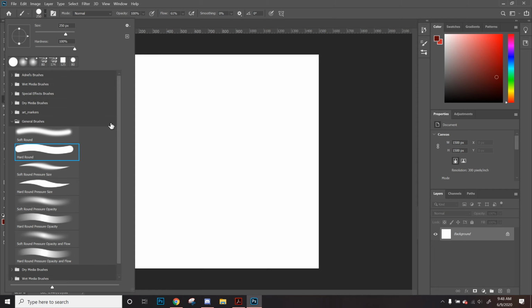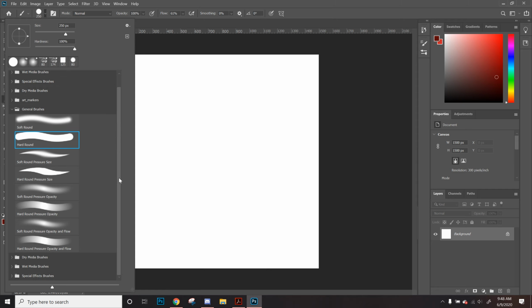As you can see, I've got a lot of my own brushes, and I'll show you how to install those once I go through all of the brush settings. But these are the general brushes that you should have when booting up Photoshop.